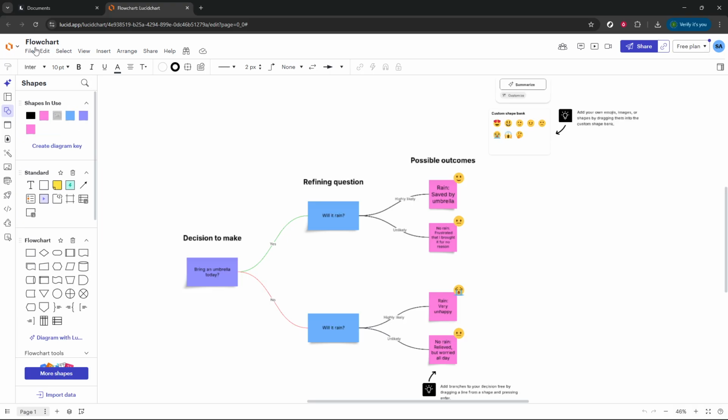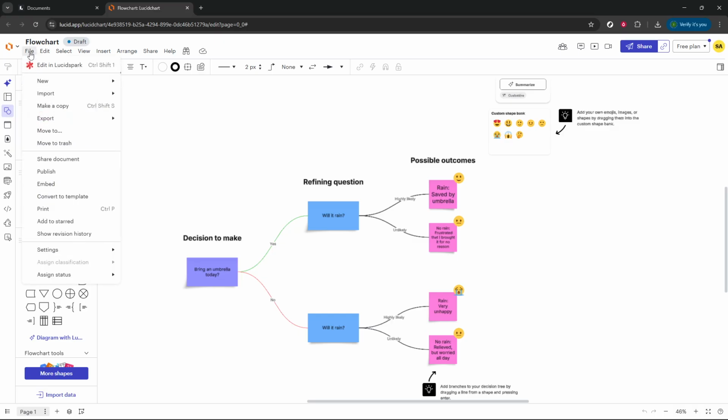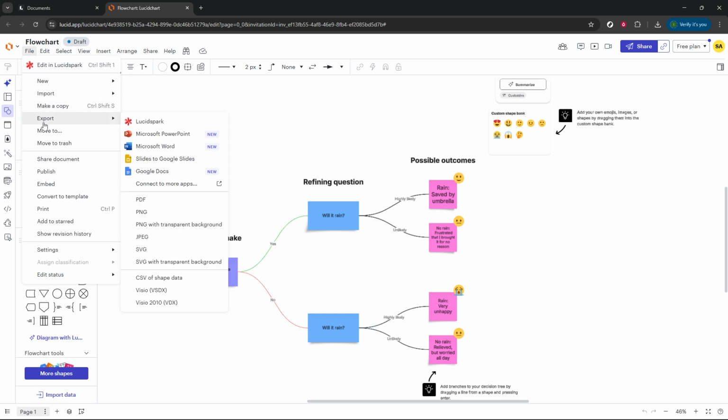Find and click on the File menu. This is typically located at the top of the page. A drop-down menu will appear, offering you several options. From here, you will need to select PDF under the Export section. This will initiate the process of converting your Lucidchart document into a PDF file.